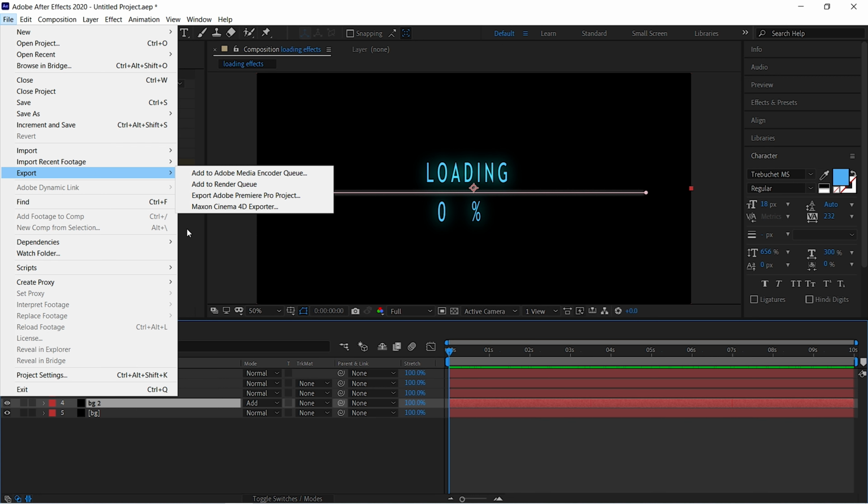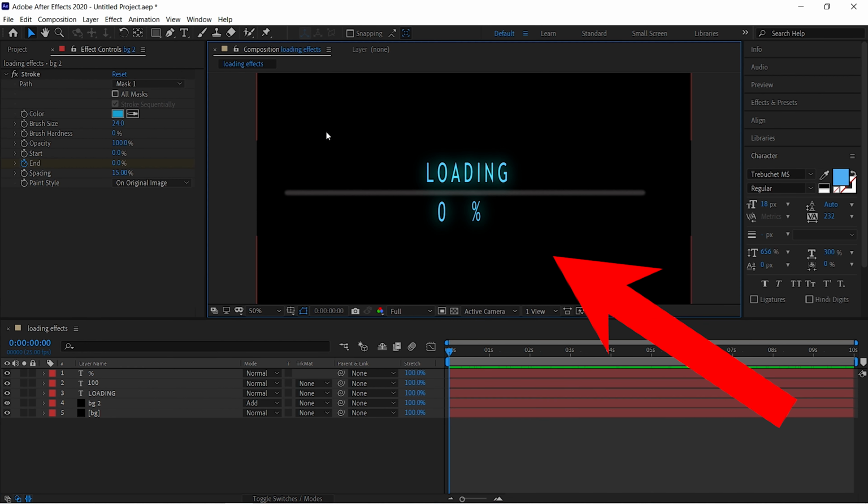But while using it in other projects, make sure that you change the blending mode because otherwise you will have this kind of black background, which you definitely don't want. So make sure to do that.